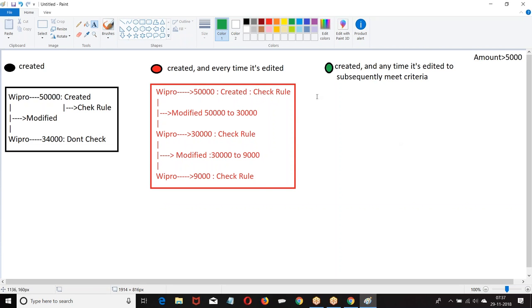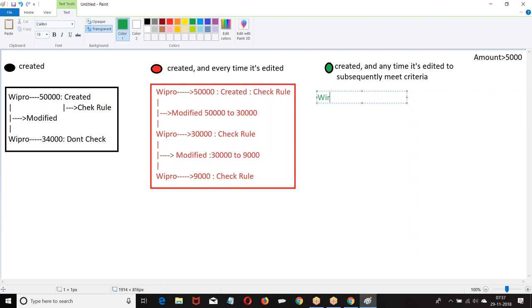Third one. Listen carefully. Wipro, $50,000. Create. Wipro 50,000. Create. Check the rule. Now I modify. Modify 50,000 to Wipro.